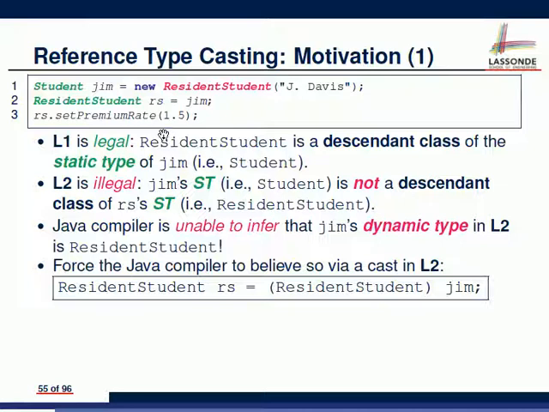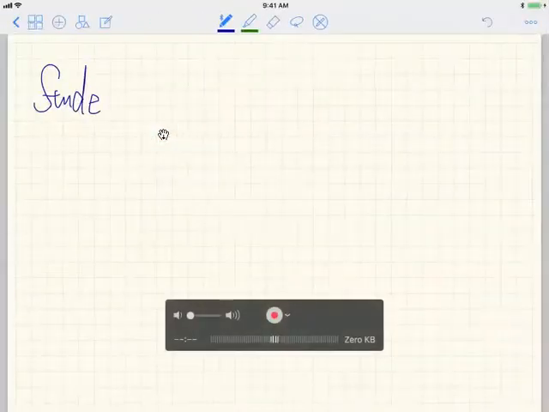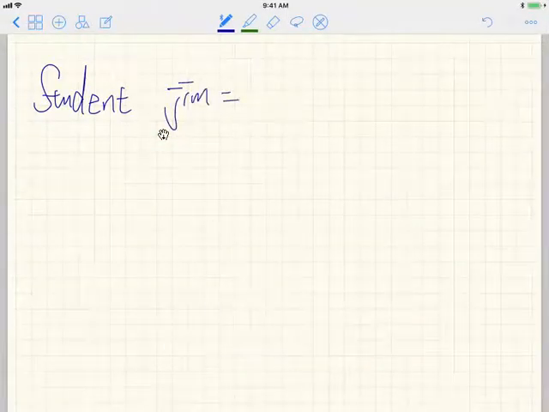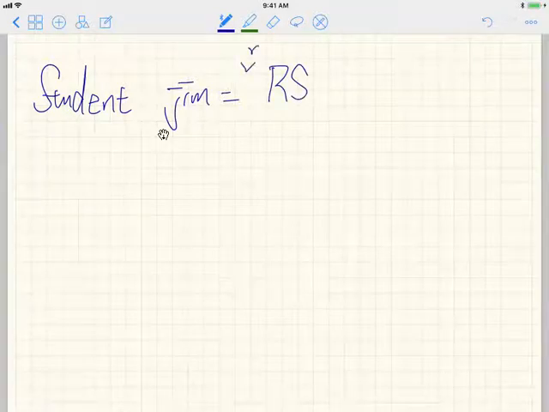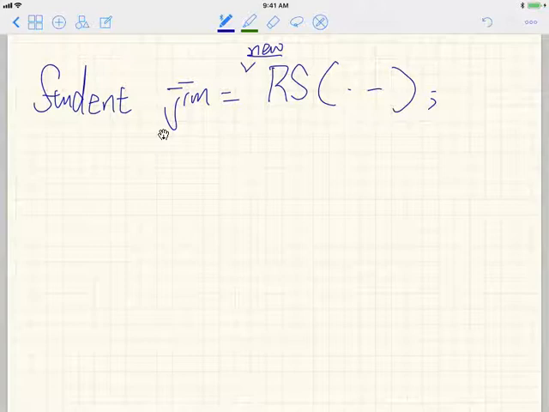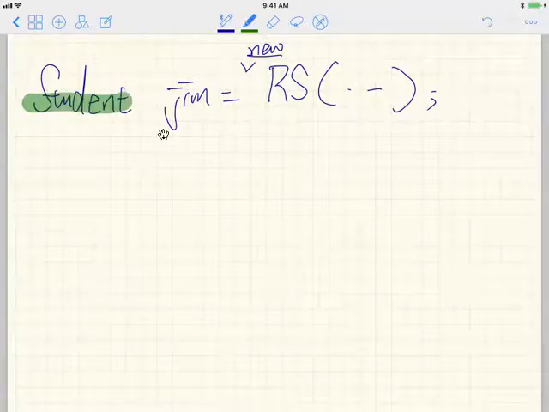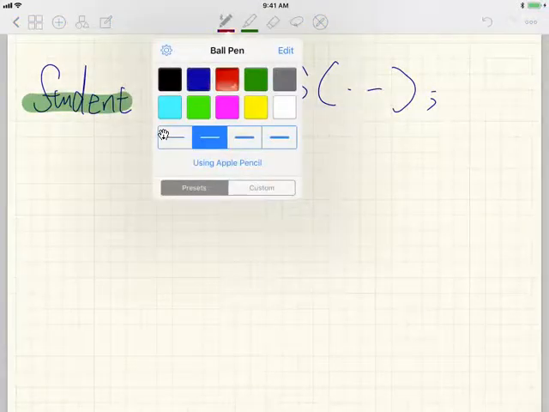Okay, let me just do it again. Okay, again, we have students. Sorry about that. Students, we have Jim, and that is, I'll just say RS. It's a new resident students, something over here. Okay, that's what we begin with, and that is some static type students. So let me show you 2 ways of doing things.